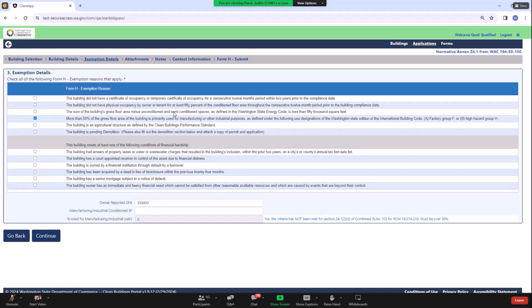I'm just going to do manufacturing. This is a manufacturing process, and say 32 is manufacturing. Right now I don't meet the criteria, but if I click off, then because there's only 30,000 square feet that's conditioned, it does not meet the tier 1 rules, and I meet the criteria.